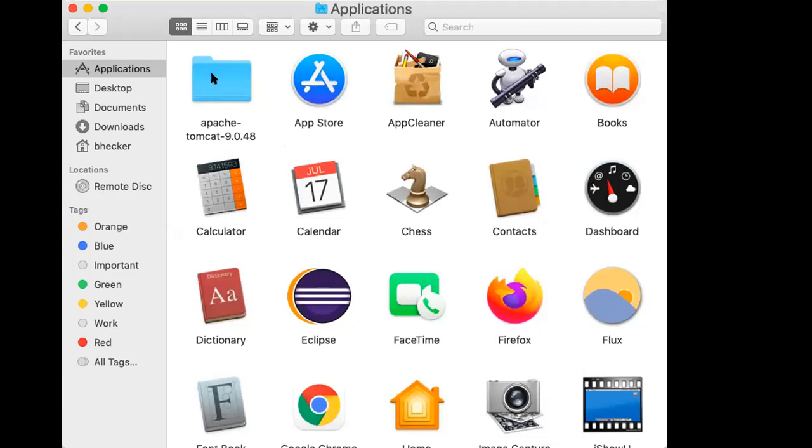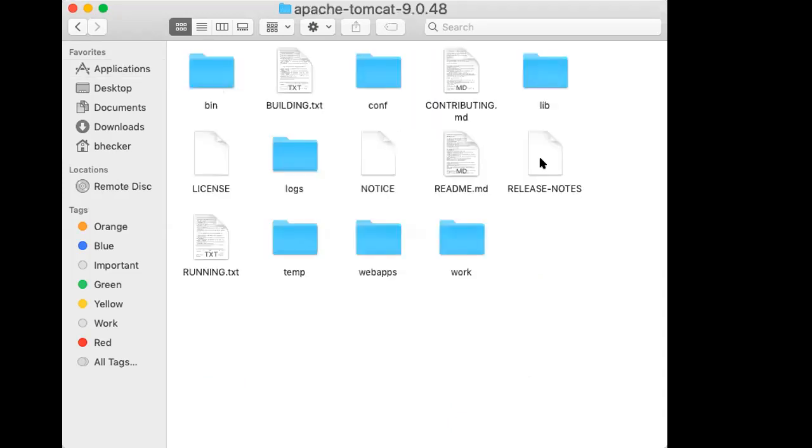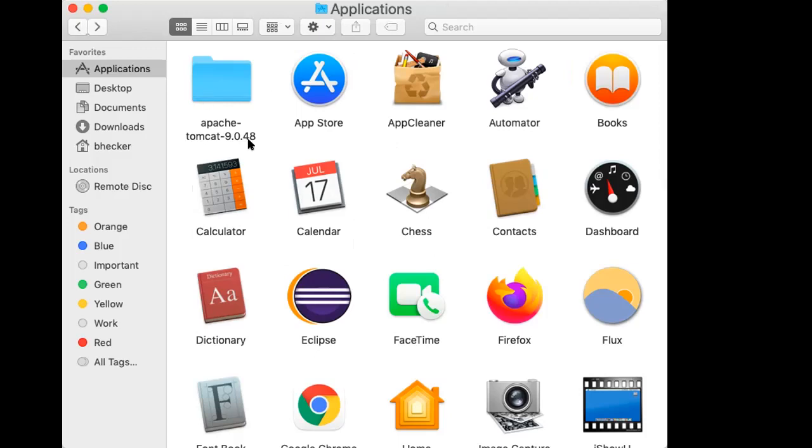If you open the folder, there's a bunch of stuff in here. You don't have to worry about it. Just drag it over, if you're on a Mac, and stick it in the applications folder, or stick it in your home folder.